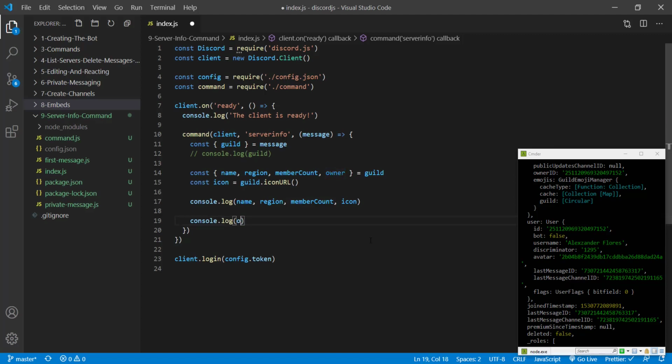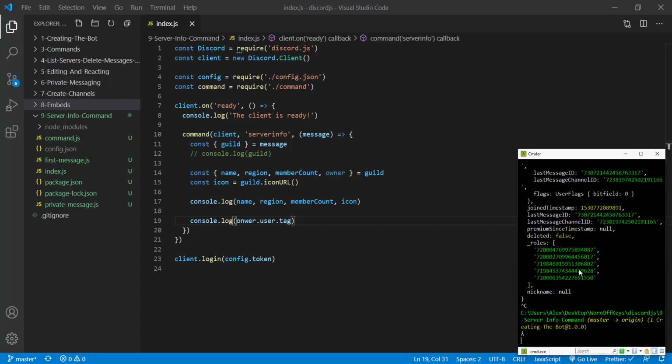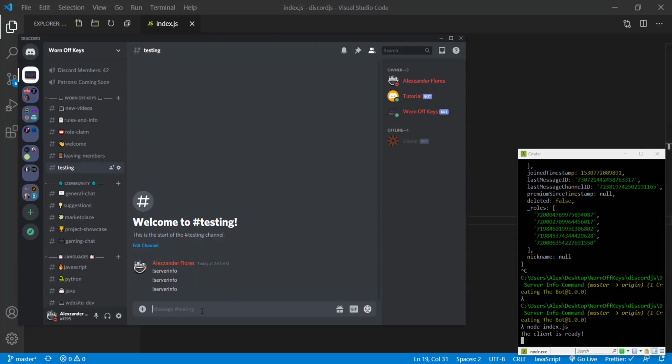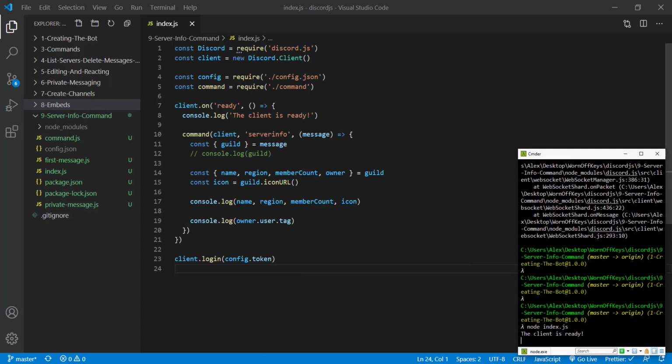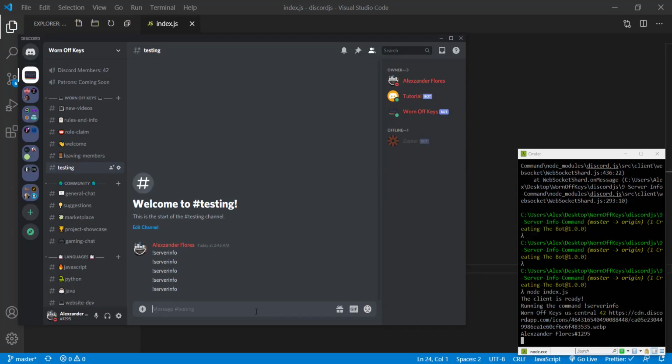So we can console log owner.user.tag. And if we restart our bot, we go back to Discord and we run server info. We get an exception because I misspelled owner. All right, let's make sure to spell it correctly. And if we restart our bot and try again, we then see our full tag right here. And if I copy this on Discord and paste this into the text field, we see that this is the exact same tag, and so that works.